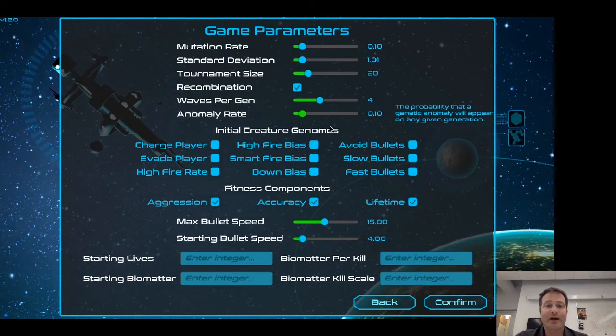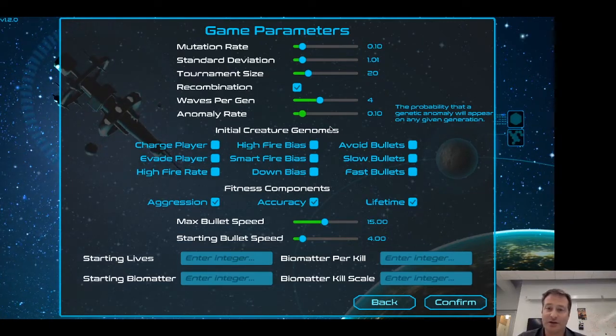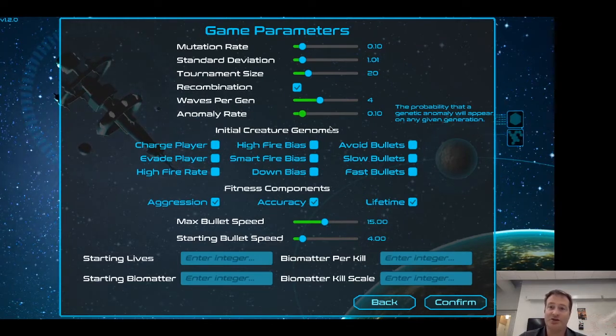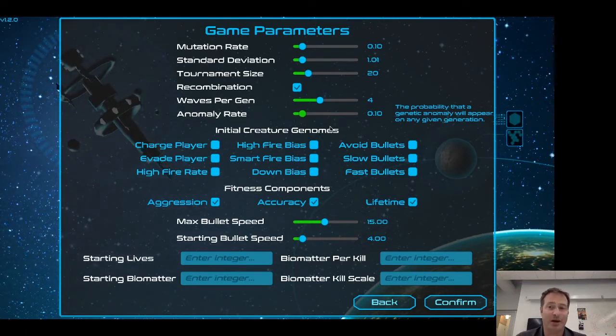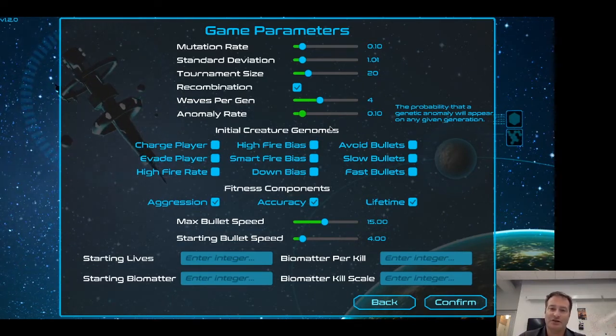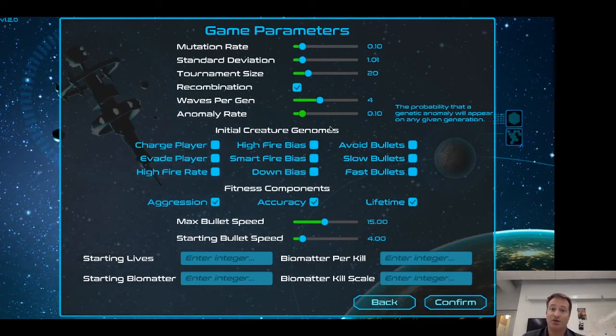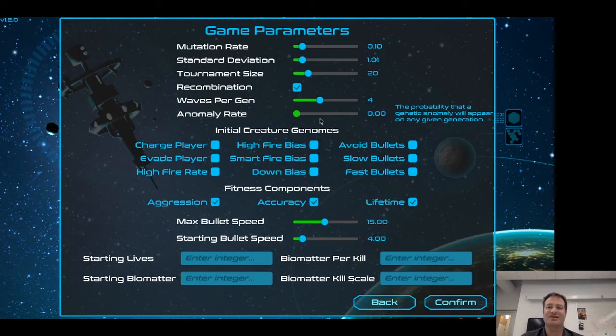Anyway, probably not. Anomaly rate is like the boss aliens in Space Invaders. Anomaly rate is the probability that a genetic anomaly, or a really crazy, highly evolved boss alien, will migrate into the population. When we're doing experiments for Bio 315, unless you're particularly curious about anomaly rate, I would say turn this to 0. Let's get rid of genetic anomalies because they're like migrants and they mess up our analyses of selection.